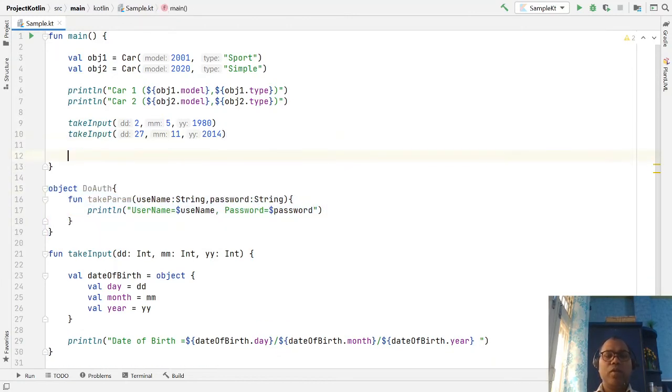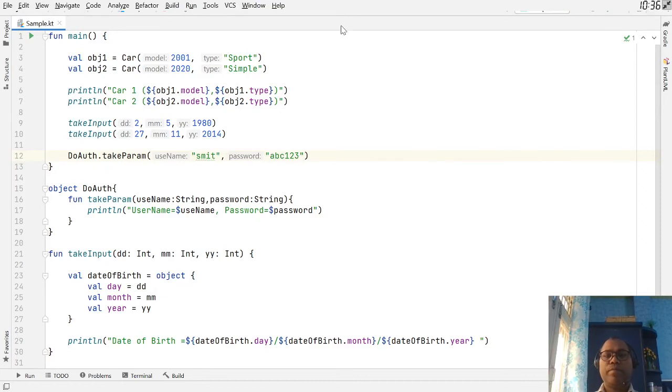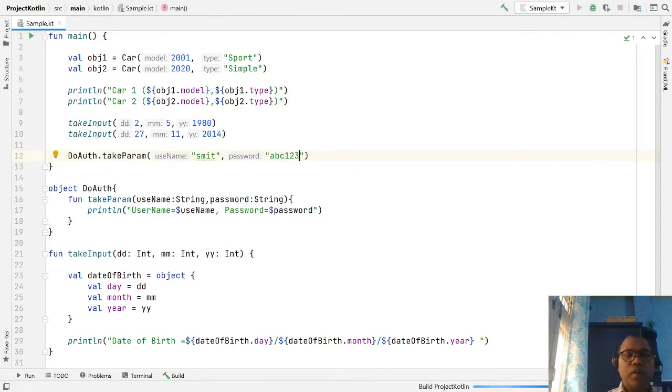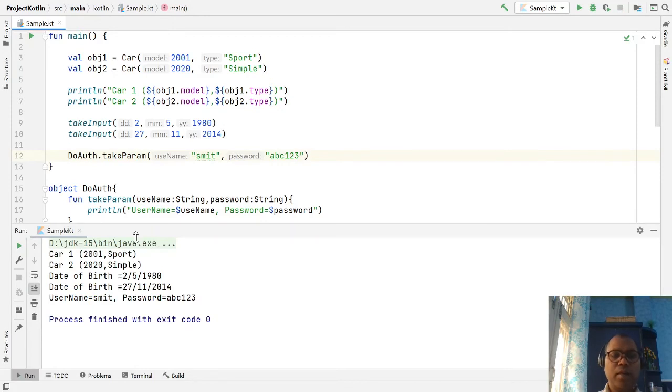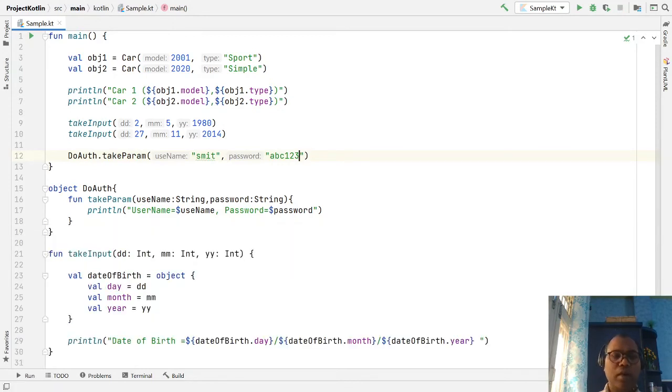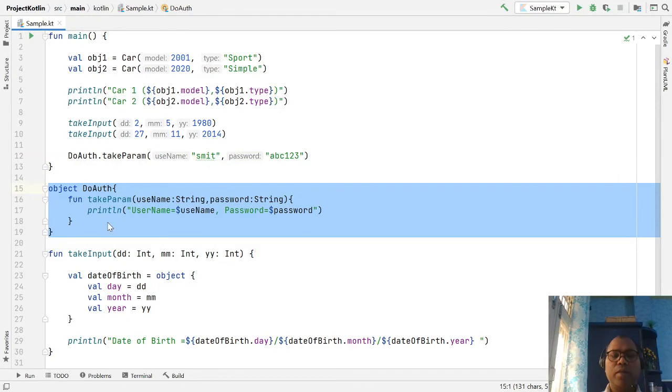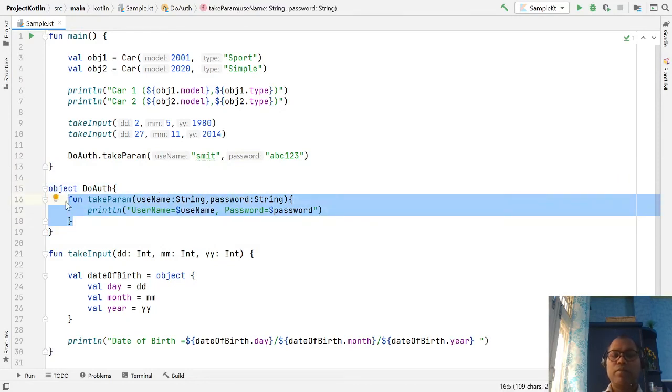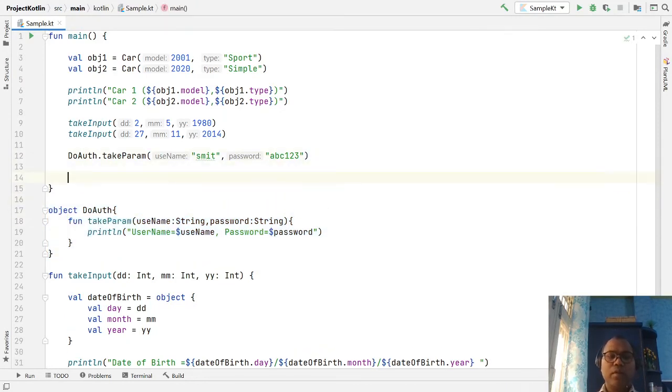And here you can directly use the object name dot your function, and specify, like, Smith, password ABC123, and now you can take. So here you can see we cannot create a class, but you can create a complete object. That object has a set of functions. Here you cannot say this is your object as a declaration.